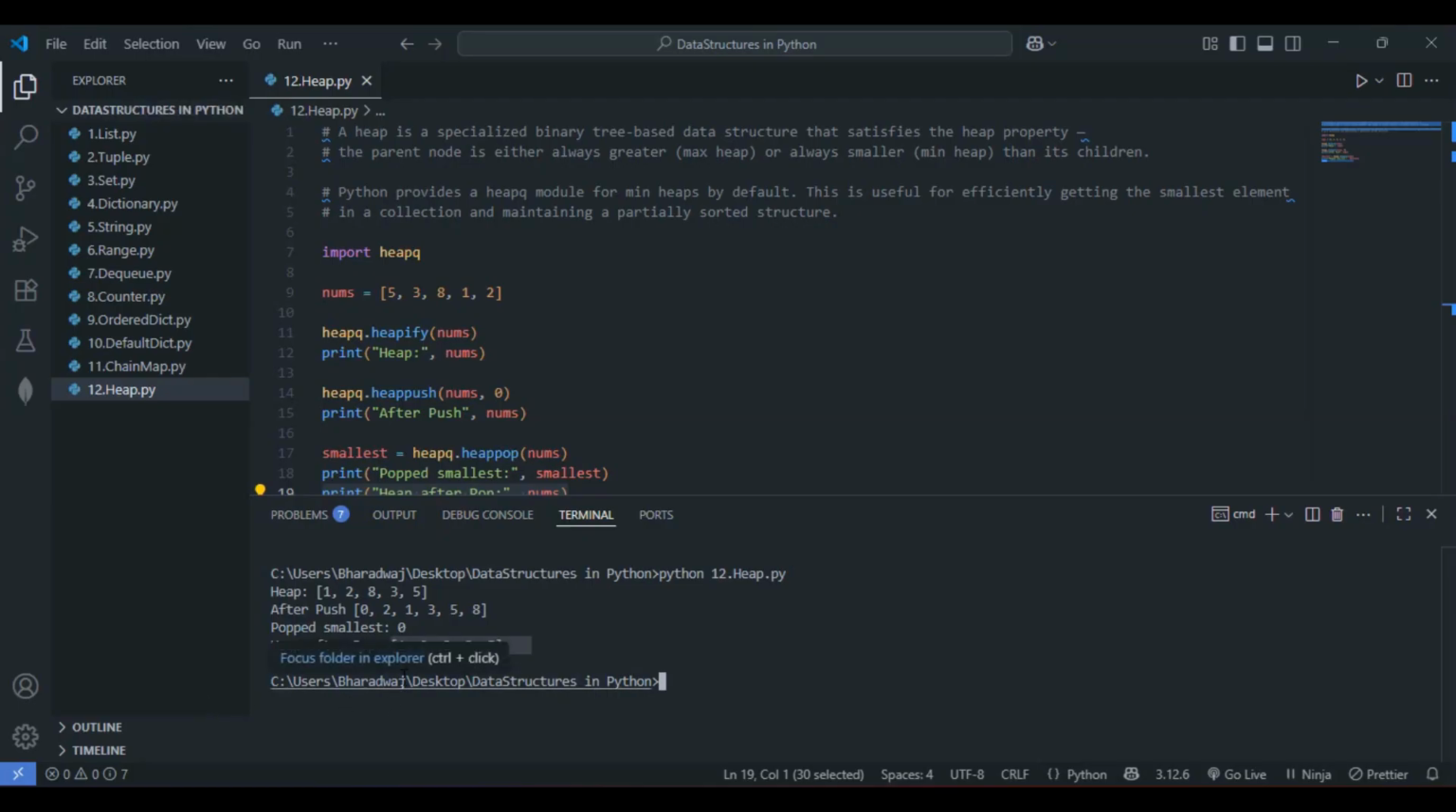So this is it for the heap, right? Just keep these things in mind. Next we'll be discussing the priority queue. As we have discussed the heap, next we'll be discussing the topic priority queue.